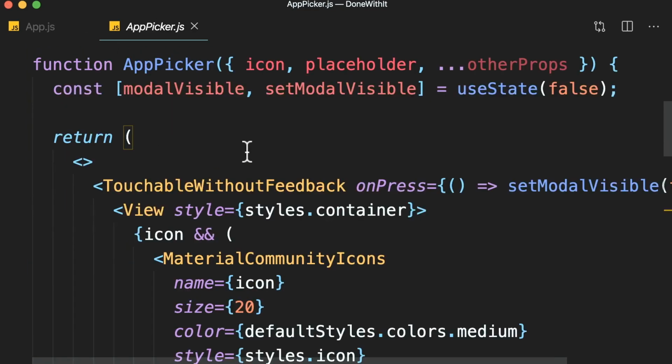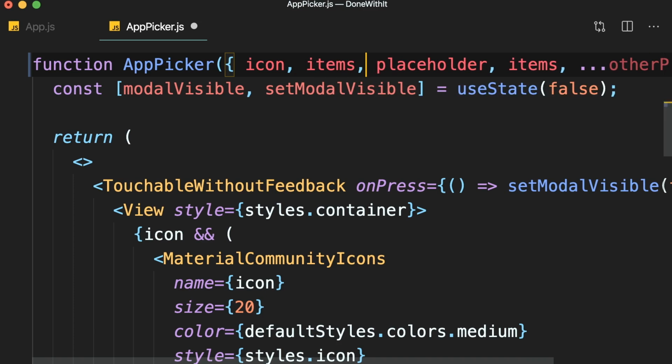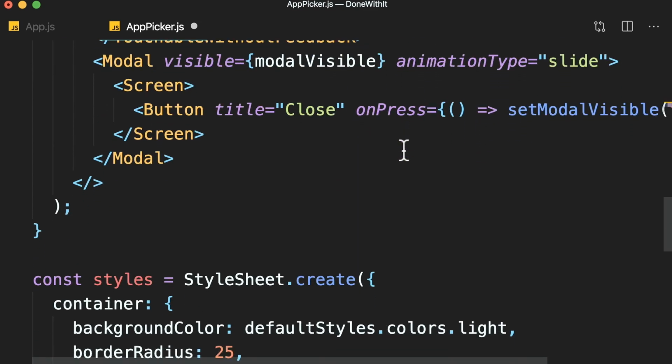So here in app picker, I'm going to add a new prop here, items. And by the way, it's a good practice to sort these props. This makes our code a little bit cleaner and more readable. So I'm going to add items right here. So we have a proper order. Also, right now we don't need other props because it's grayed out. So let's delete it and clean up our code. So we have the items prop. Now, here's our modal. We should render the items in a flat list.